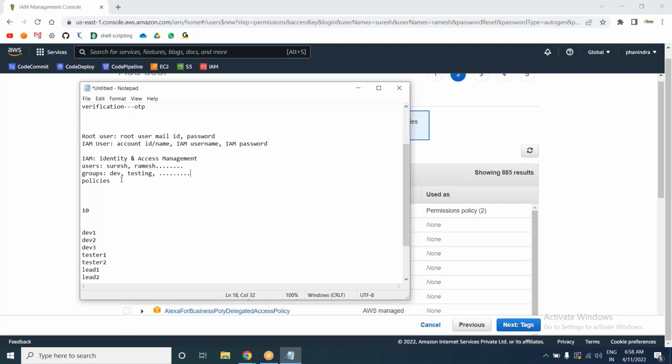A category of people. Let's say all the developers you are going to add inside this dev group, and all the testing people you are going to add to the testing group. So like that, multiple groups you can create. If I want to add some permission for all the development people, you can add the permission at this group level. Suppose I want to grant some permission to only Ramesh, then you can add the permission at the user level instead of at the group level. If you add it at the group level, automatically all the persons inside that group will get the access.